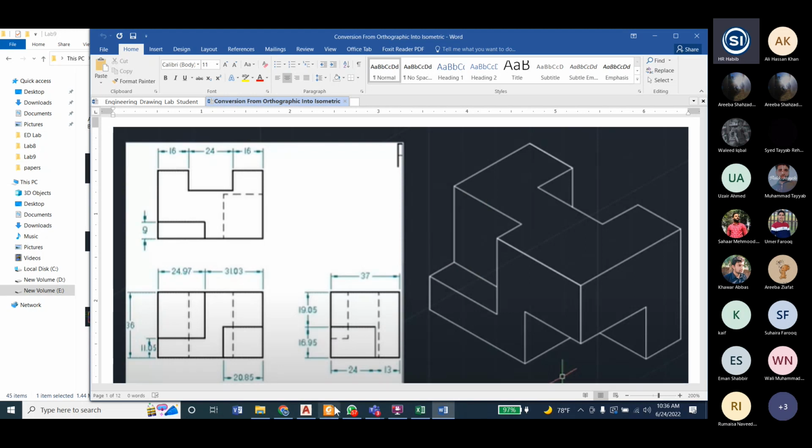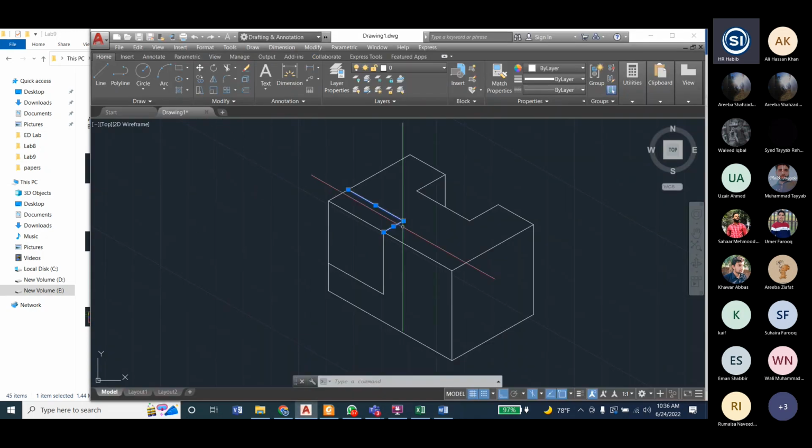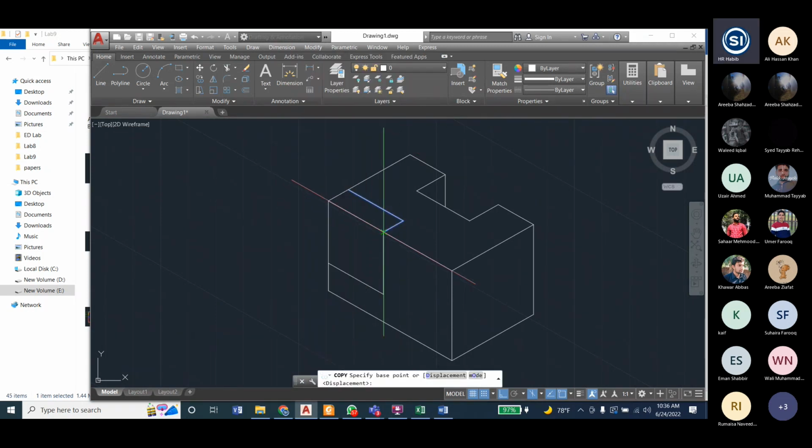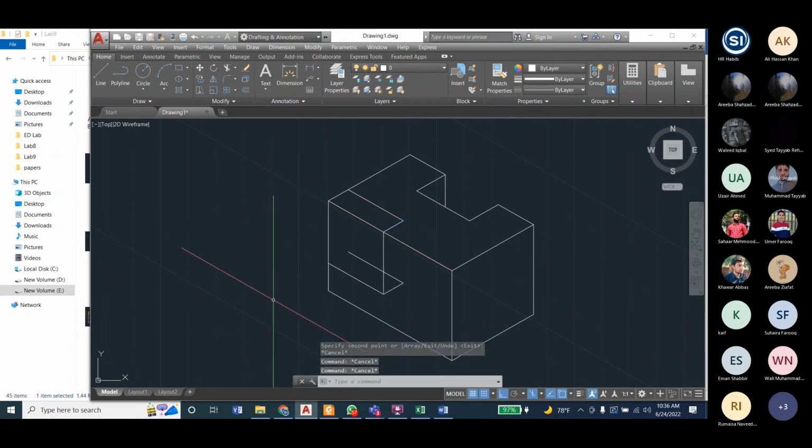Okay. So now I will select this one and go to copy. The base point will be this one, and I will copy it here. Done? Done or not?